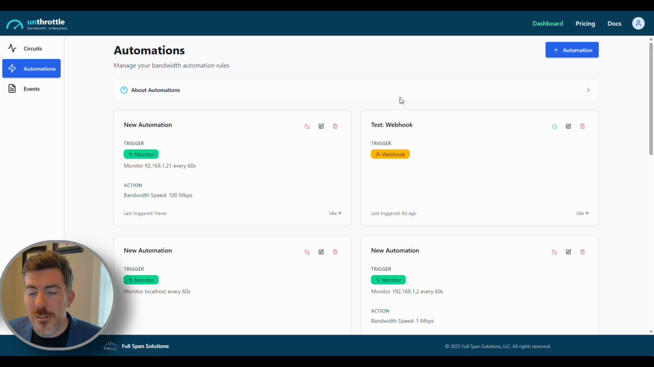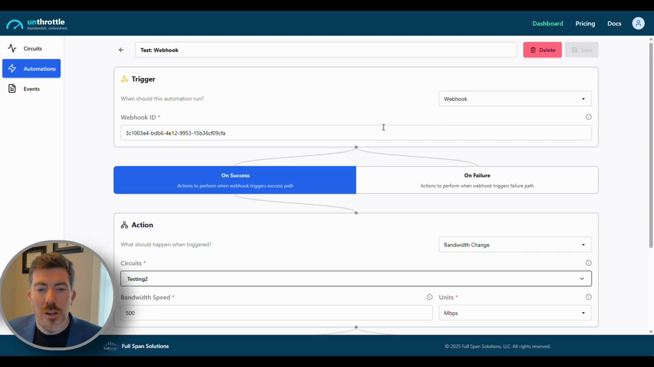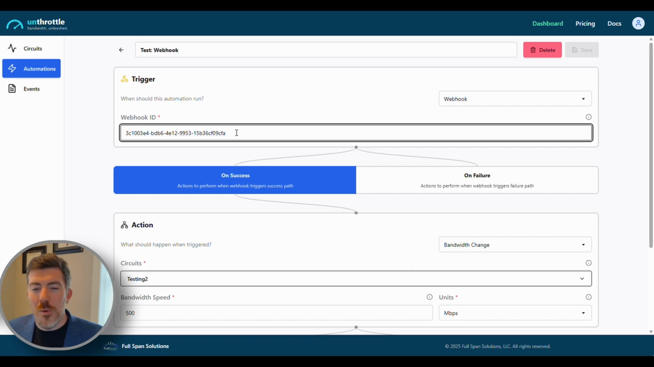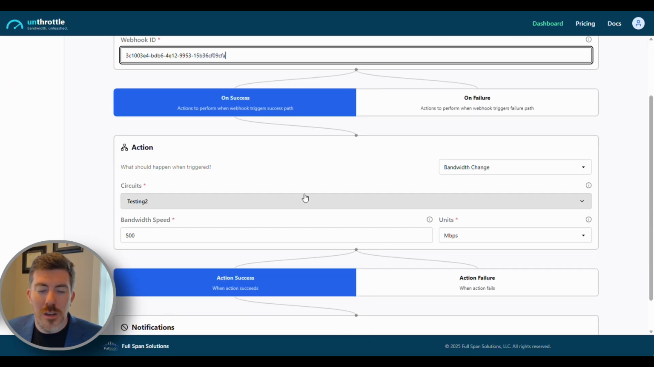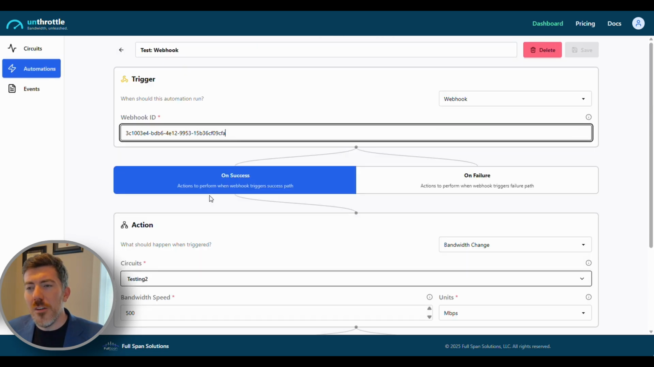The next is the webhook, and this is very straightforward if you're familiar with webhooks. We're essentially just taking a trigger, receiving a webhook. Here's the webhook ID, and when that webhook is received, we simply go and execute an action. In this case, we're just moving the bandwidth up to 500 megabits per second. One thing to note about this option is you do want to send or create a second webhook trigger to then turn the bandwidth back down. And again, that would be how you would integrate it with your system.